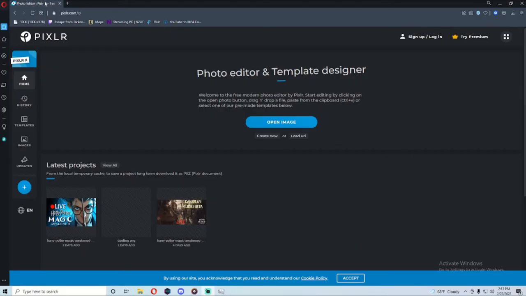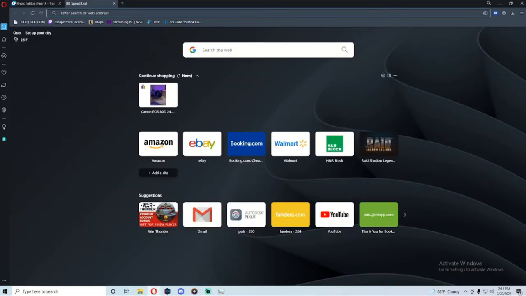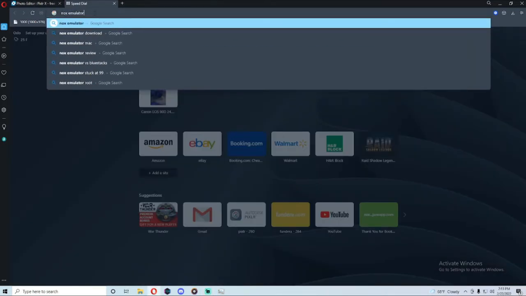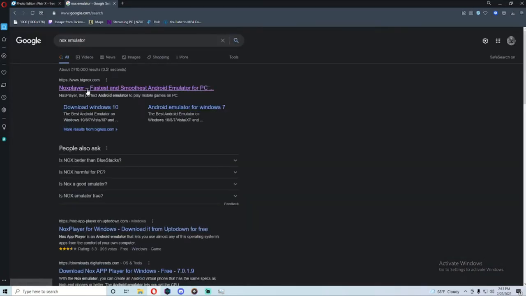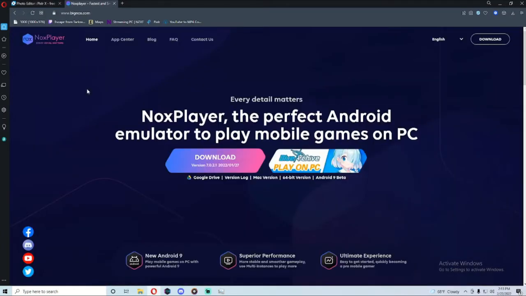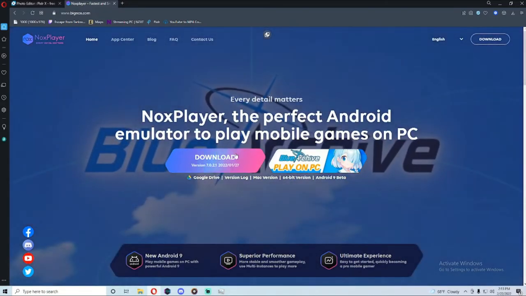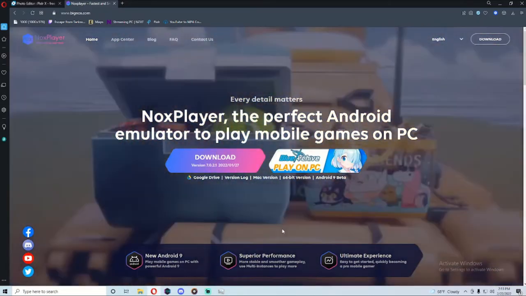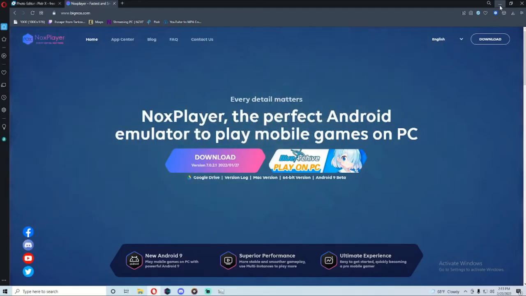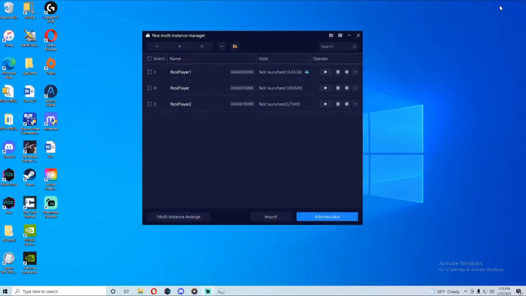So what you're going to want to do on your laptop or PC is go over to your web browser of choice and type in Nox emulator. Once you hit Nox emulator, you'll be able to find the emulator. All you got to do is click download and open those files as you go through the process, and you'll pop up on your little shortcut to your desktop.